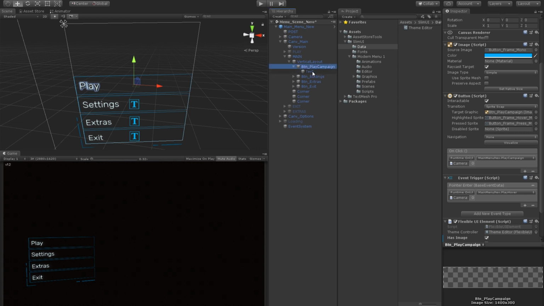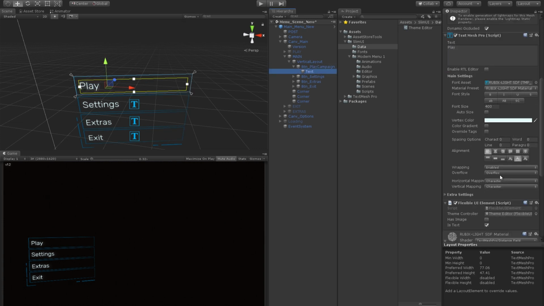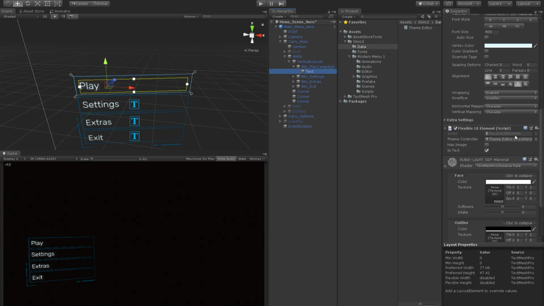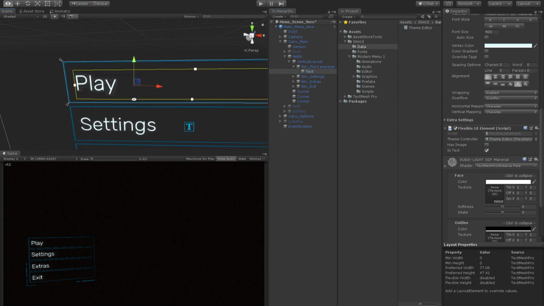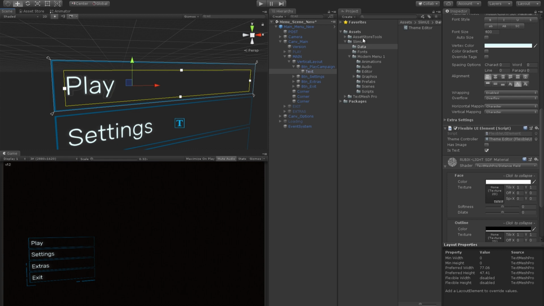So if you open this up and you go to the actual text file, realize down here, there you go, I added flexible UI element, and then I checked that it is a text as opposed to an image, and that's how it's getting the color values from the theme editor.